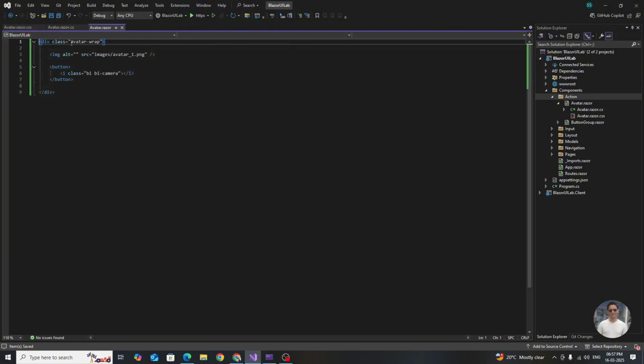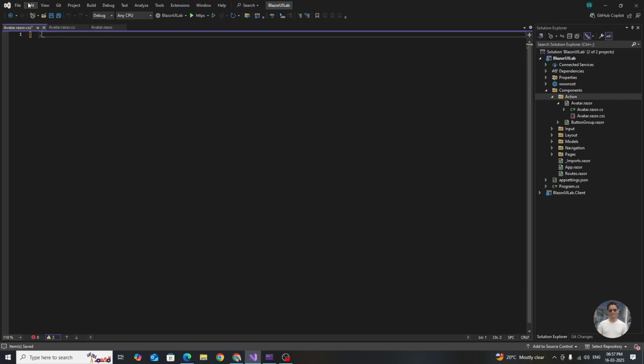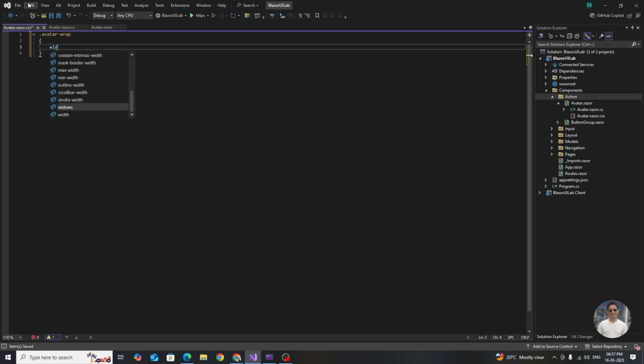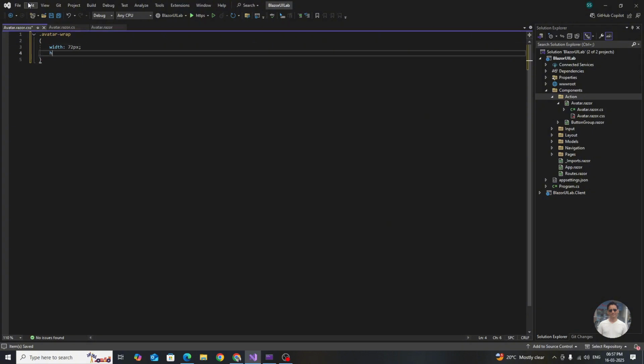So we have this wrapper over here. We can have our avatar of any size, but let's start with maybe 72 width, and height also 72. We can change the size also, maybe 64, 64, or 48, 48 or something. Just feel free to play around with it.